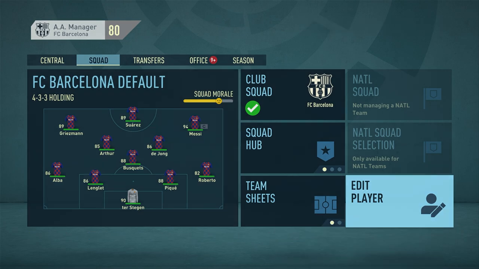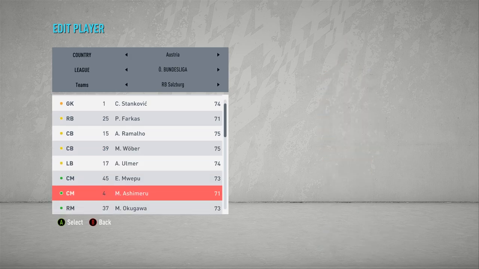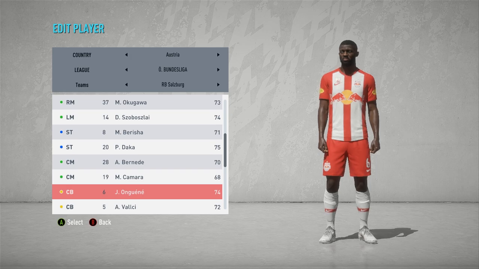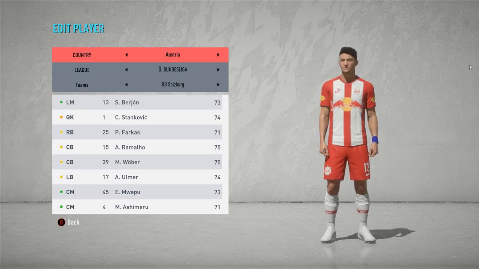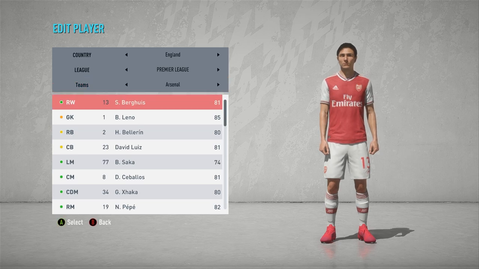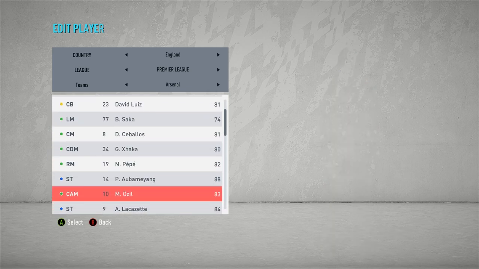So then go to add a player and straight away we can see the new faces in someone like Wobert. Daka has a new face, Anguene has a new face, etc., etc. You can see some more popular ones. If you go to Arsenal, Saka's new face, there's a few extras here.